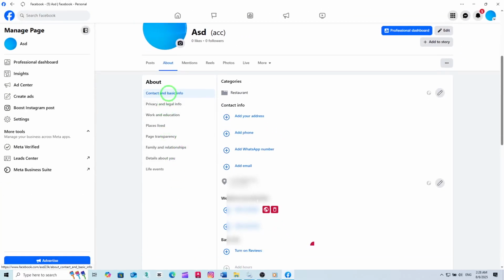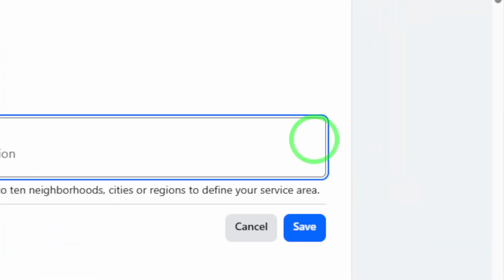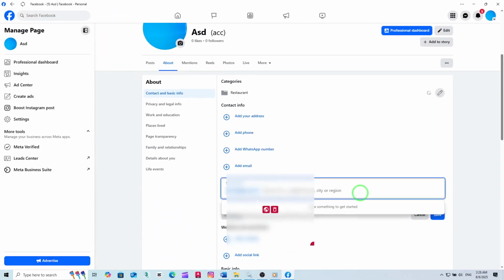This is where you'll see all the current information that people see when they visit your page, including your address and service area. To update your service area, look for the line labeled Service Area. Right beside it, you'll notice a More icon. This typically looks like 3 dots or a small arrow. Click on this icon to reveal extra options, then select Edit Address from the list.